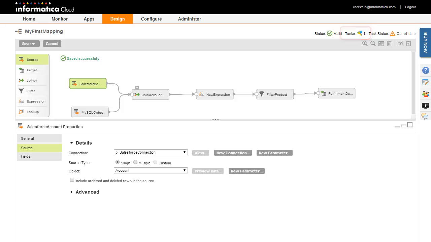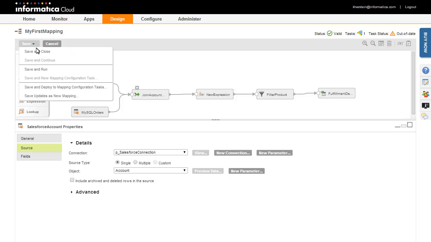The task status also shows you that the task is out of date, meaning that the mapping has been updated but the changes have not yet been deployed to the configuration task. Note that the mapping configuration task will continue to run based on the old version of the mapping. In order to update any mapping configuration task to use the new version of the mapping, you must deploy the mapping. To do this, click on the Save menu and select the Save and Deploy to Mapping Configuration Tasks option.